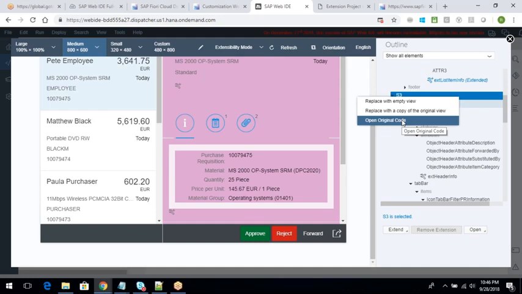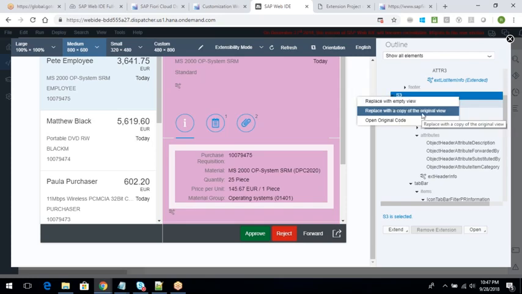The third option, open original code, simply opens the original code, but you cannot edit it. Then what do I need to do? So don't use this option either. The option that we use in real time is the middle option, that is replace with a copy of original view.